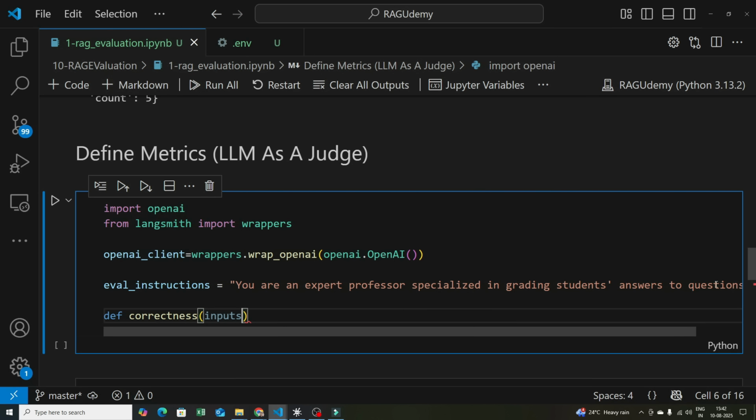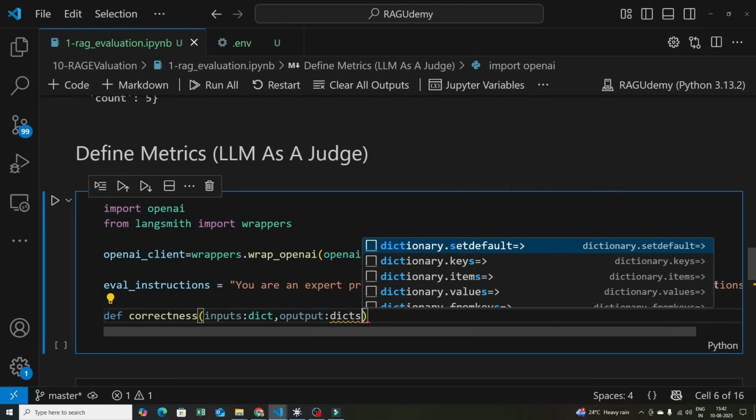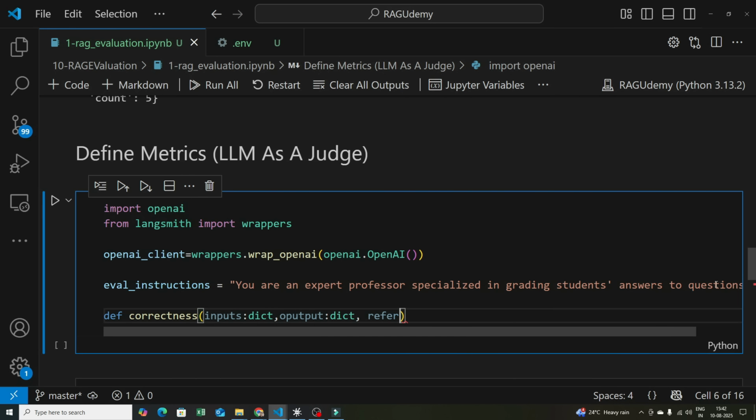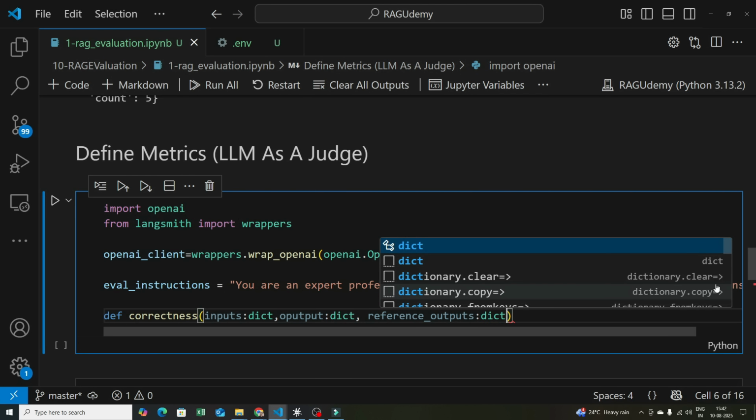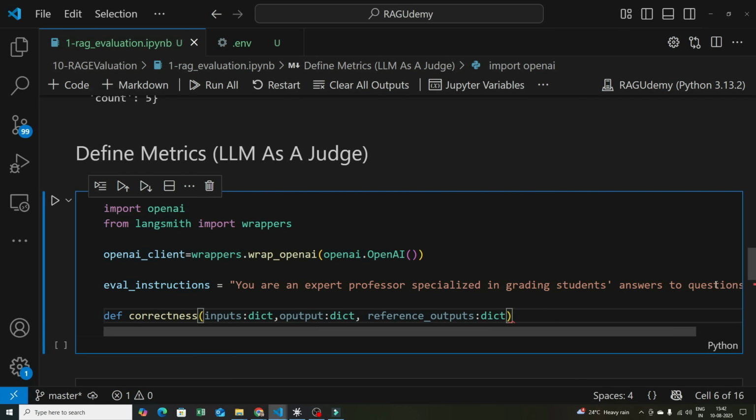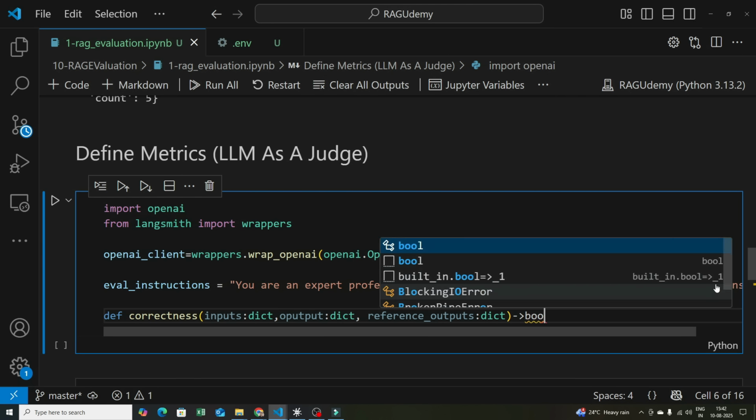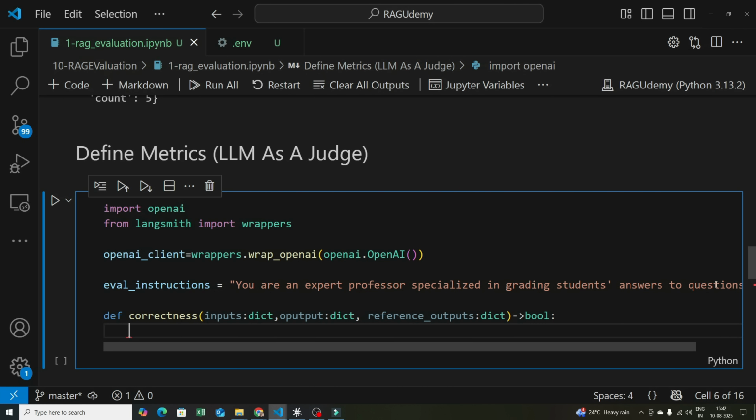Here we will be giving our inputs. The inputs will be in the form of a dictionary, comma. The output will also be in the form of a dictionary. Then there will also be a reference output. Okay, reference outputs. And this reference output is the ground truth output. So this will also be a dictionary. And this function should return a Boolean value, saying whether it is correct or not.